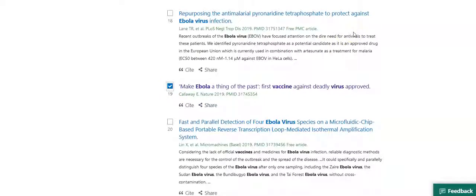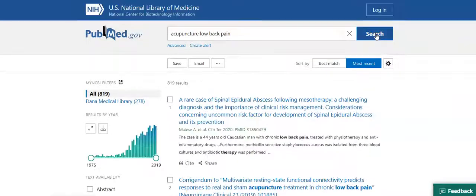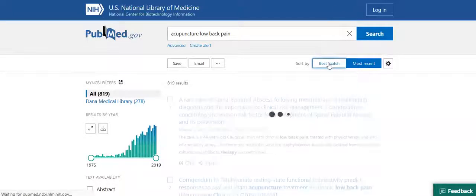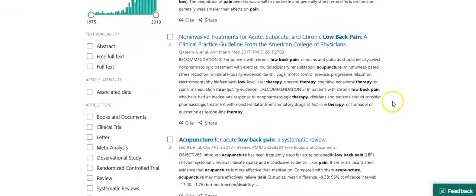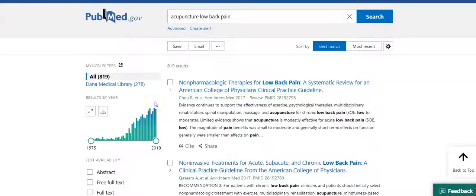Now let's try a topic that is somewhat less time dependent. The use of acupuncture to treat low back pain in older adults. Clear the search box and enter the new word string. And click Search. This time, the best match sorting is very helpful, as the top-ranked articles happen to include several systematic reviews. But the number of results is still quite large, so you may wish to apply some filters.